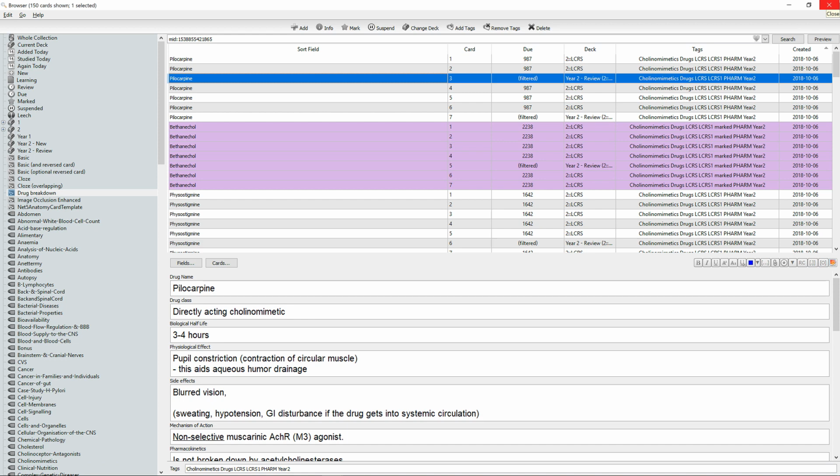So those are pretty much all the card types I use. The main ones are basic, which is most of my cards. Then the next most is image occlusion. Those are the 2 that I actually only really use.